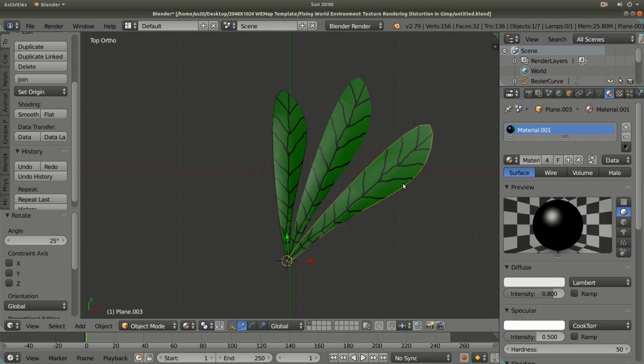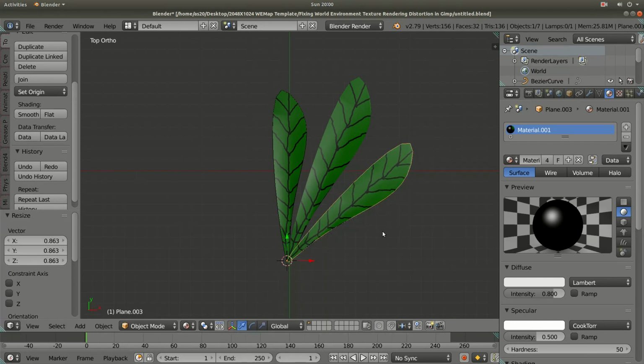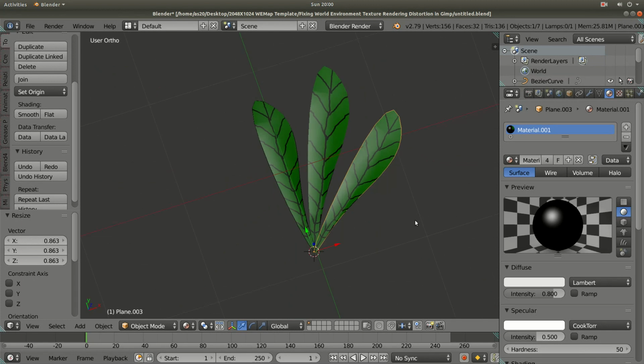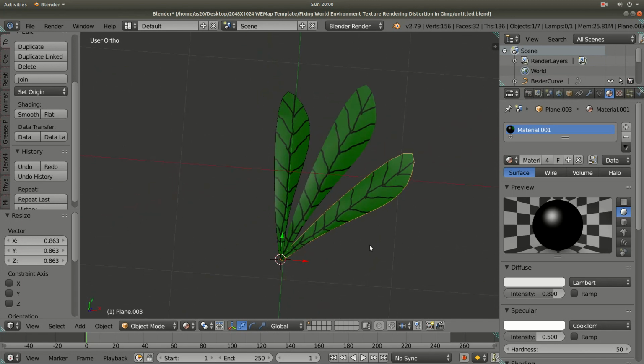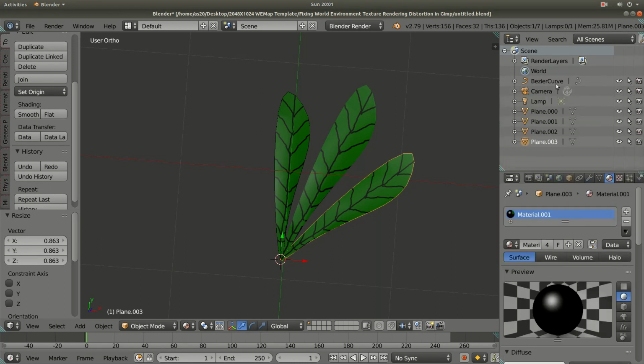Like this way I can make many copies of this same leaf, and again what I am going to do is, first of all, I am going to select the Bezier curve.